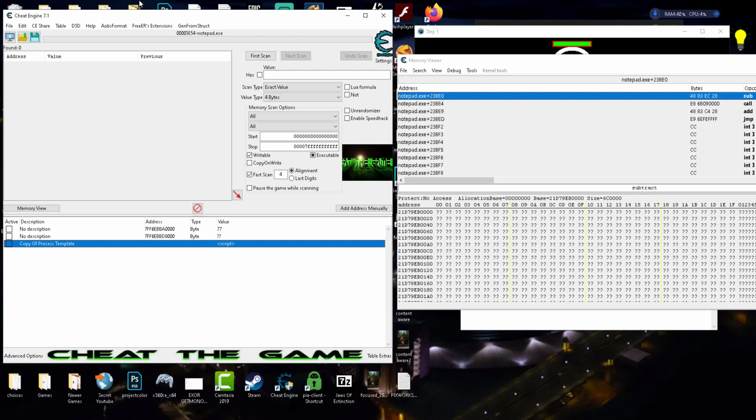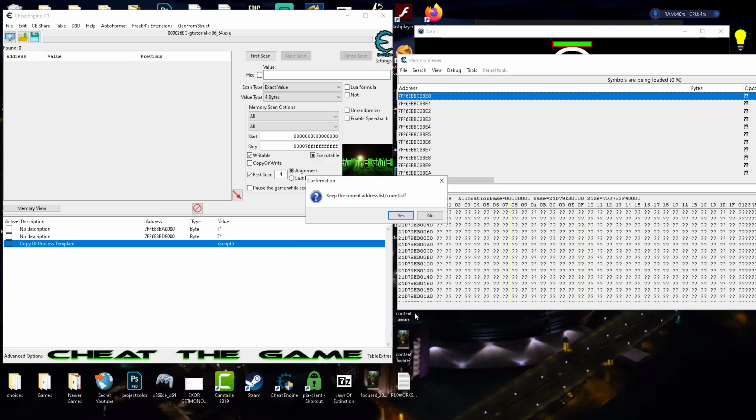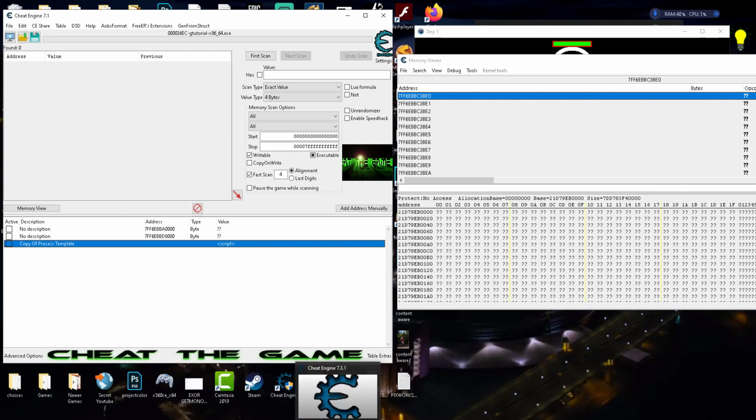Alright, so now we need to take it off Notepad, and we need to put it on a different process. So we're going to put it on the game tutorial that has the integrity check. And we're going to keep the current code list. And what I need to do is I need to bring up another Cheat Engine.